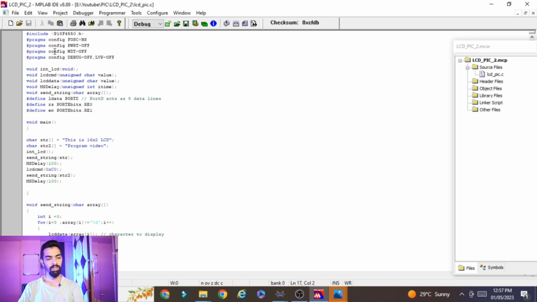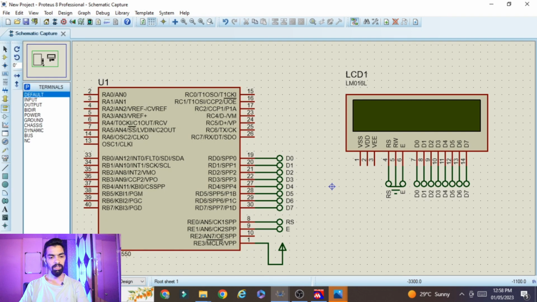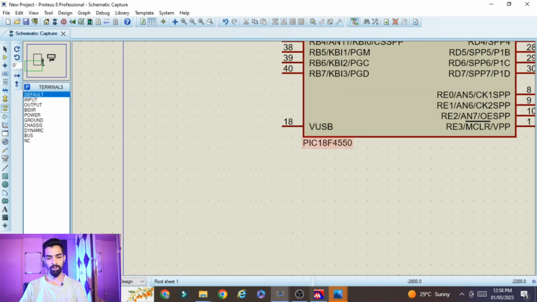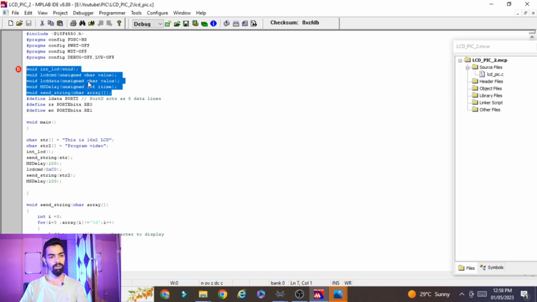Okay, then once we open the program, now we will see the importance of each and every line of the code. The first line is #include PIC18F4550. Basically, whatever PIC microcontroller we are using in our project, that is PIC18F4550, the same microcontroller header file we have to add here. Then some basic settings of the microcontroller are defined here. After that, all these are functions: init LCD, init command, init data, ms delay, send string. We will see the importance of these functions later.